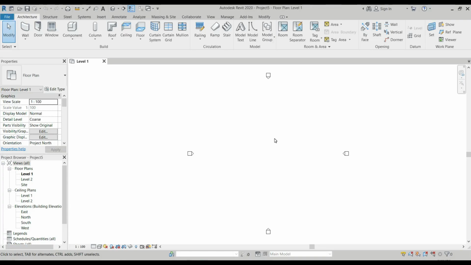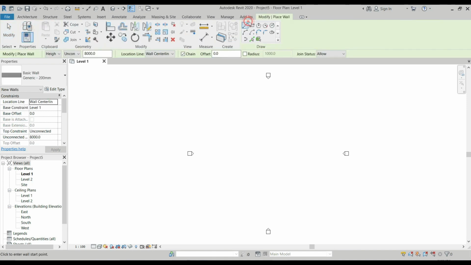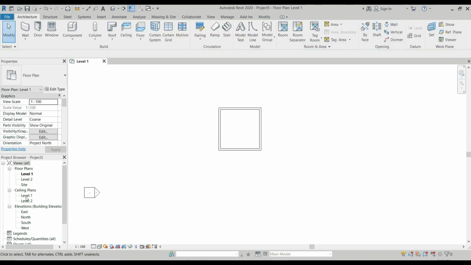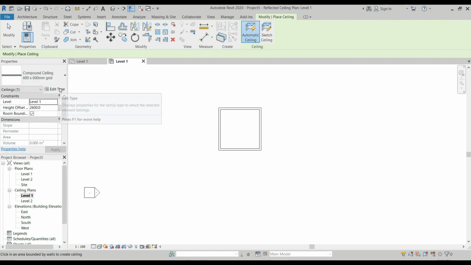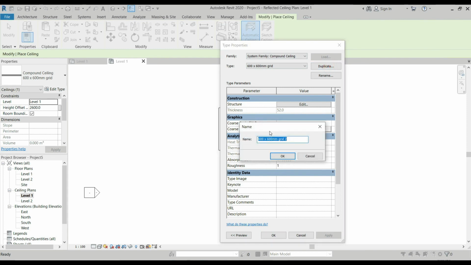Okay, so to create a recessed ceiling, first you have to create a wall. Next, let's go to the ceiling plans here at project browser, level 1, double click it, then click the ceiling icon, then click any of these compound ceilings. So for example, I'll go to the 600 by 600 grid, then edit type, let's duplicate it and rename it as recess ceiling 1.